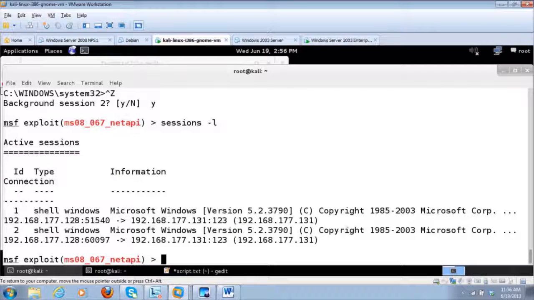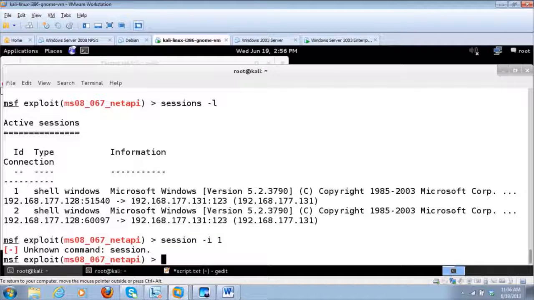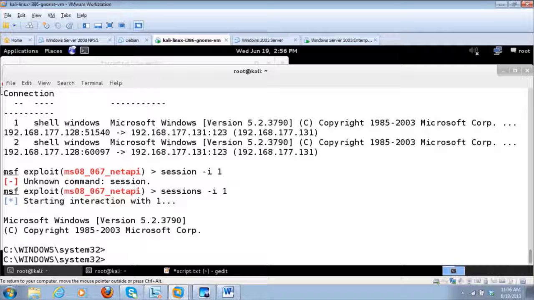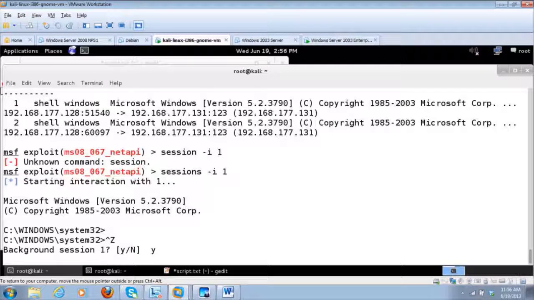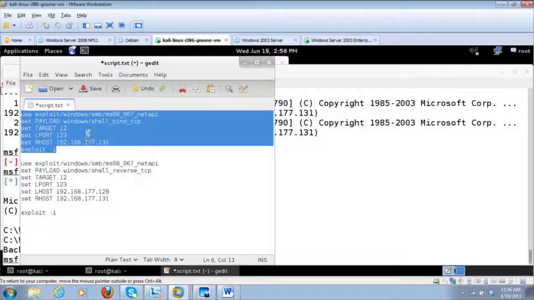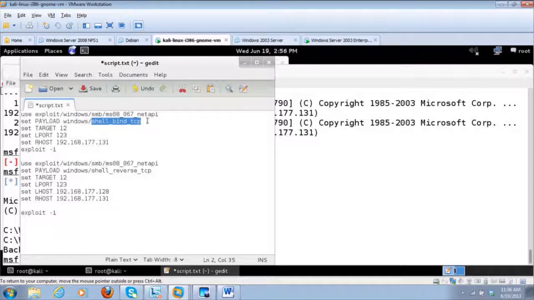You're probably saying, well, how do I interact with the session? You do a sessions -i, so interact with number 1. Sessions, and there you go. Now I'm in the first shell. Control-Z, background shell, yes. Now, what you want to remember is when you do this, we're doing what's called a normal shell. Later on, we'll do advanced shells. They're a little bit different. But if you see here, we're just doing a shell bind TCP, which is a generic basic Windows shell.